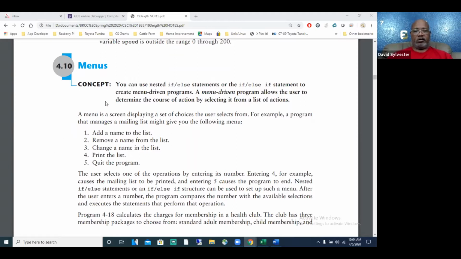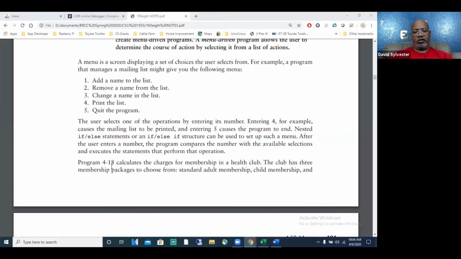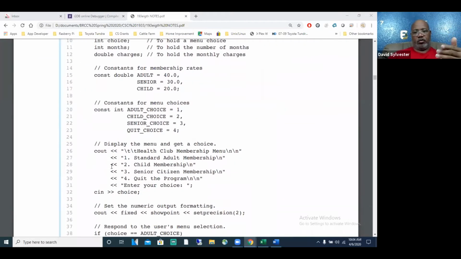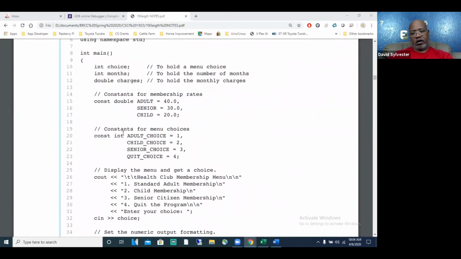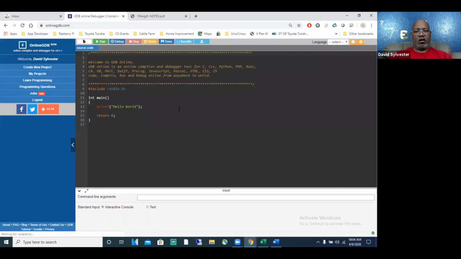All right. So it tells us here you can use nested if else statements, or you could use the if else if, where you actually check. Say this would be a menu that would add a name, remove a name, change a name, print a name, or quit. You would normally have option 1, 2, 3, 4, and 5. If you read through the chapter, it goes through and shows you this program. But we'll look at a program that I've written in online GDB.